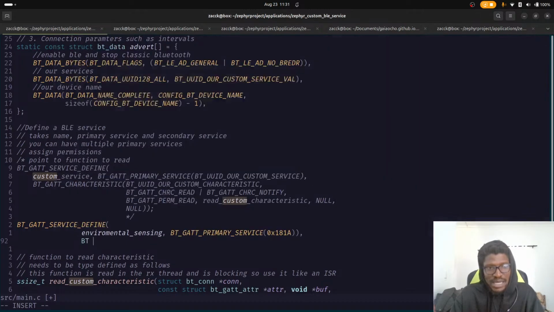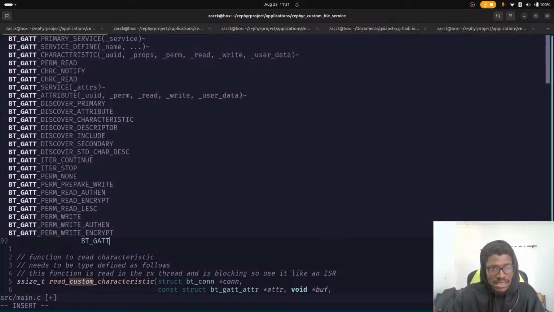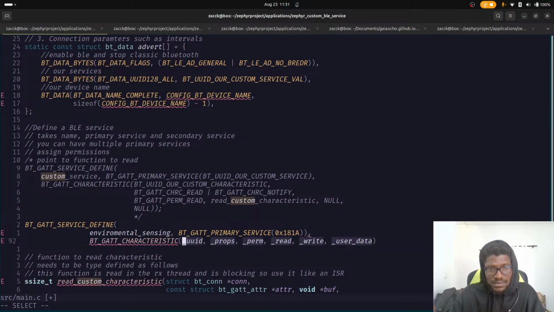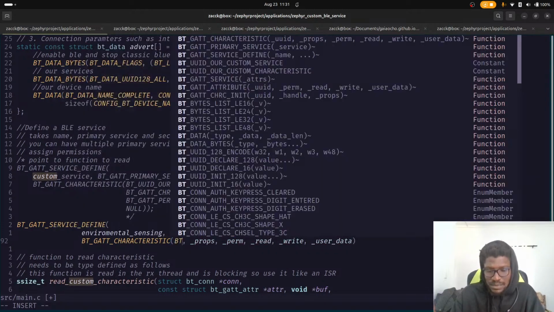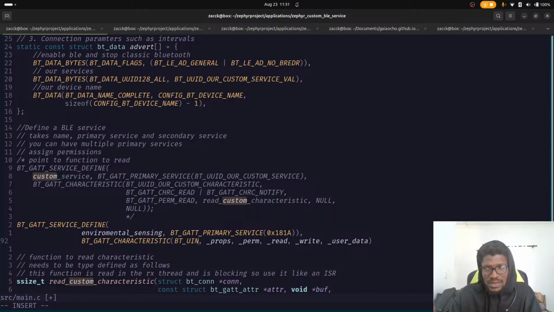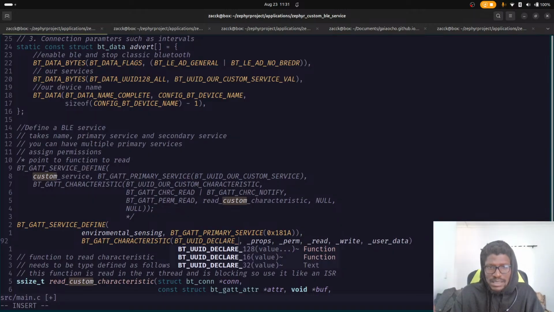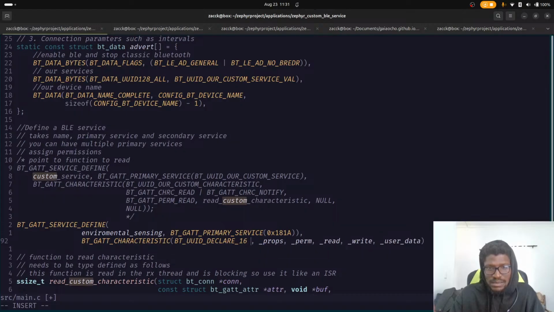And then in here, let's go back to the thing we needed to do. We need to give this a temperature characteristic. And then in here, we want to use BT_UUID_DECLARE_16, because 16-bit values are the known ones. 128-bit values are the ones that you make custom.